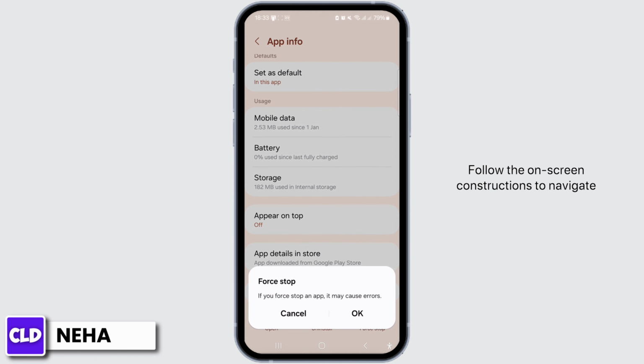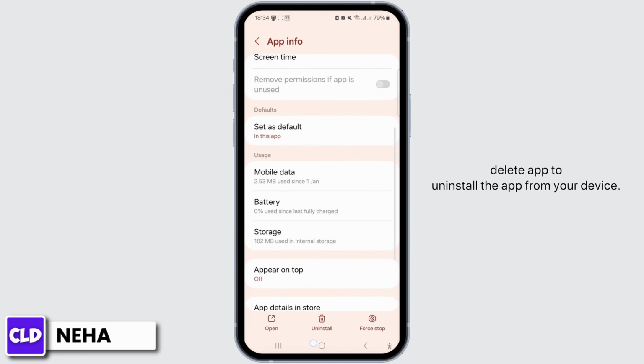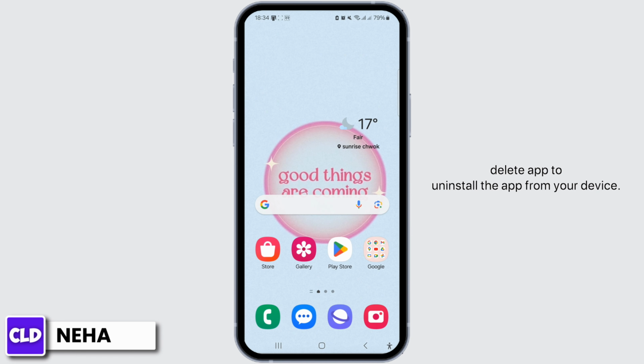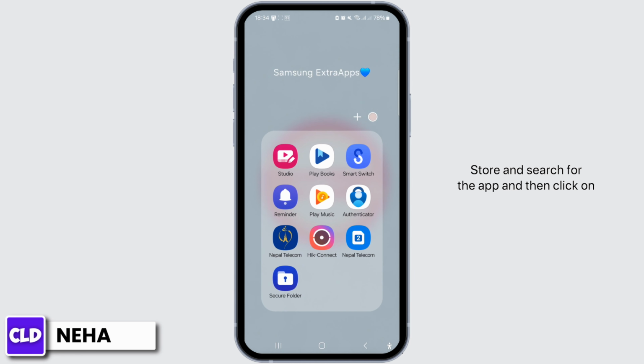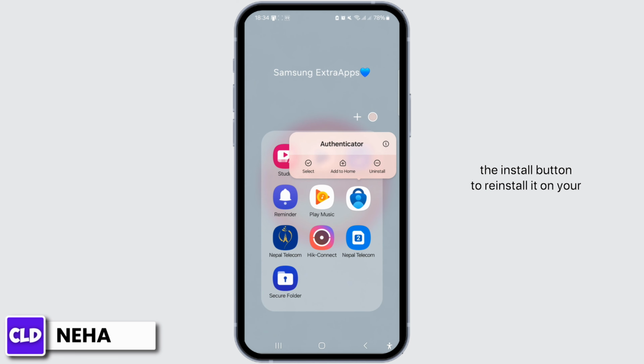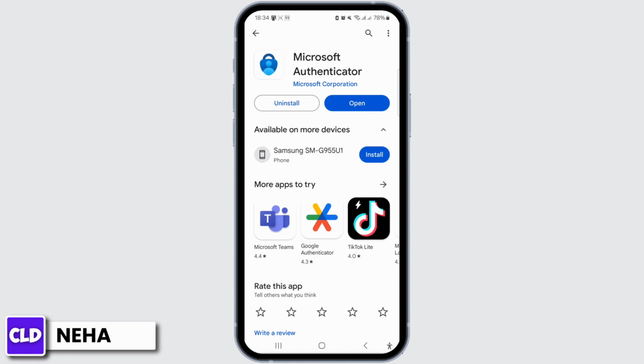Follow the on-screen instructions to navigate to the app page. Once you reach there, tap on Delete App to uninstall the app from your device. Once uninstalled, open the App Store or Play Store and search for the app, and then click on the Install button to reinstall it on your device. Hopefully this will resolve the issue. This is how you can fix Microsoft Authenticator app not working.